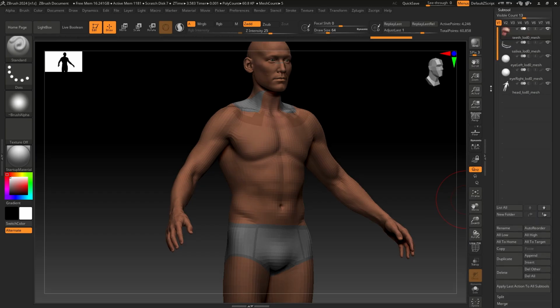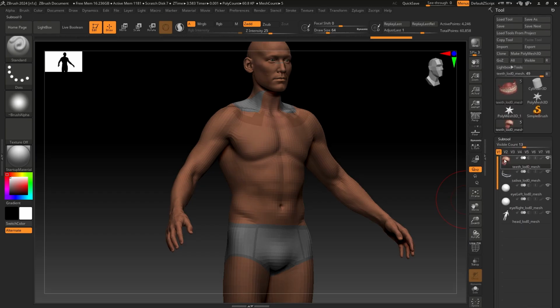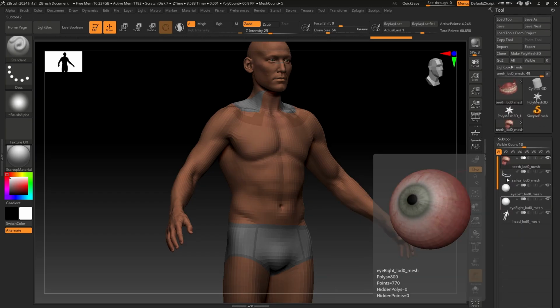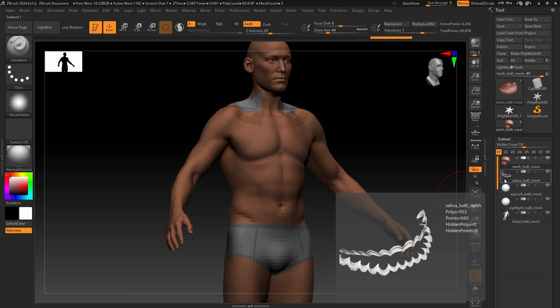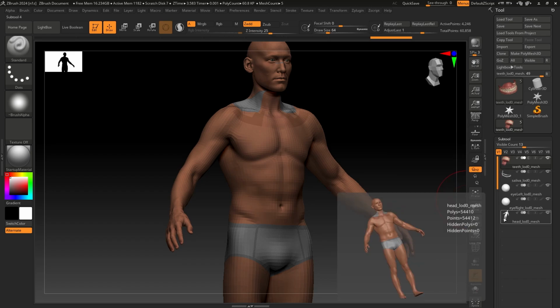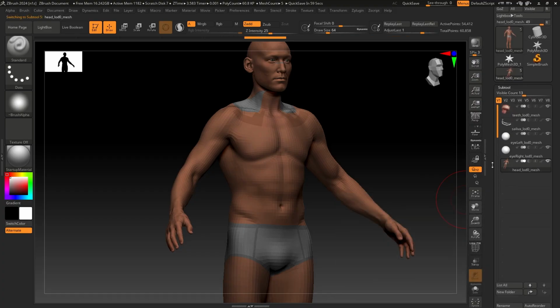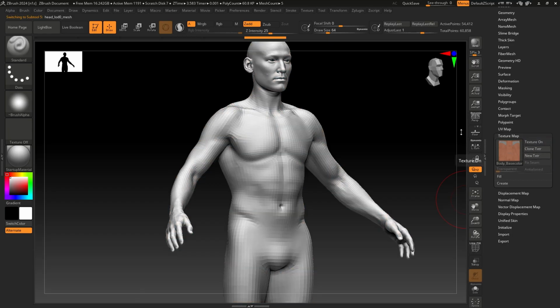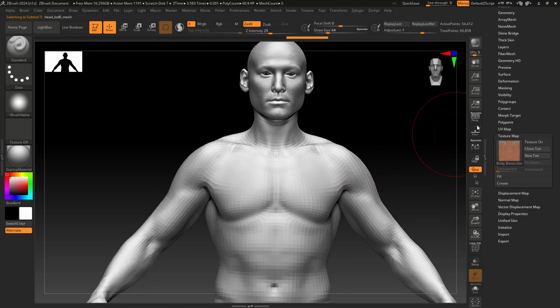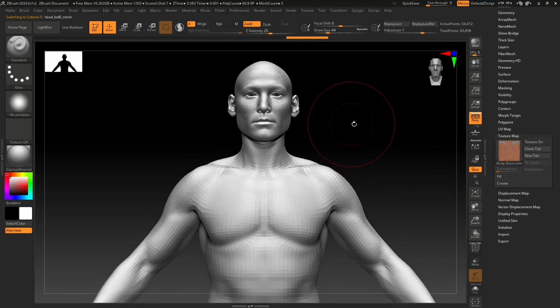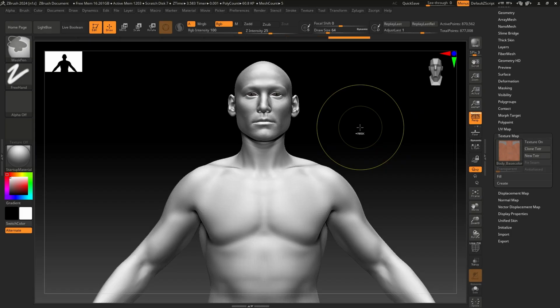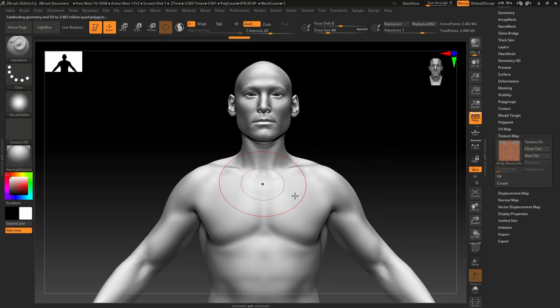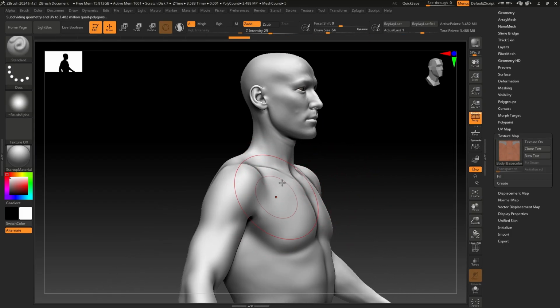So in my subtools, this is a great thing about the FBX, is I've got all of my teeth, my saliva, my eye left, eye right, and then I've got my body. So I'll go ahead and just turn the texture map off on him. And now you can see if I want to divide this guy, I'm not getting that seam here. I can sculpt across this mesh perfectly.